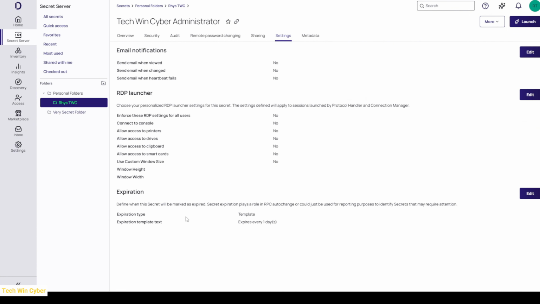As for these other settings, these settings can actually be dictated in your secret policies. So I'm not going to go into these in detail. A lot of these options are basic RDP launcher settings that you might be familiar with based on other products and services that you've used in the past. But it's better to configure these with a policy to make sure that everyone has a standard level of access.